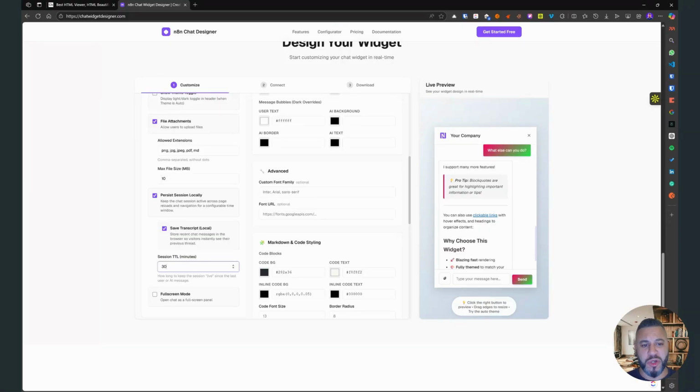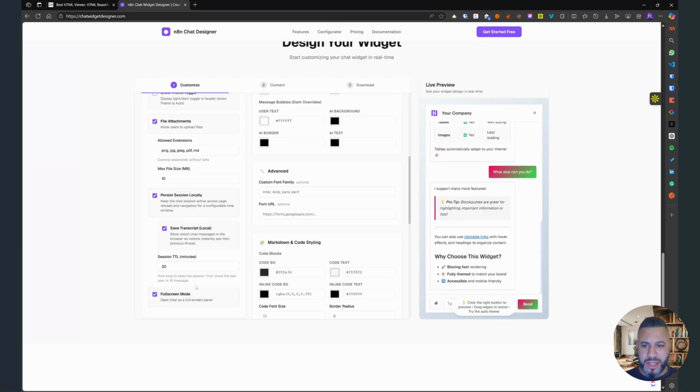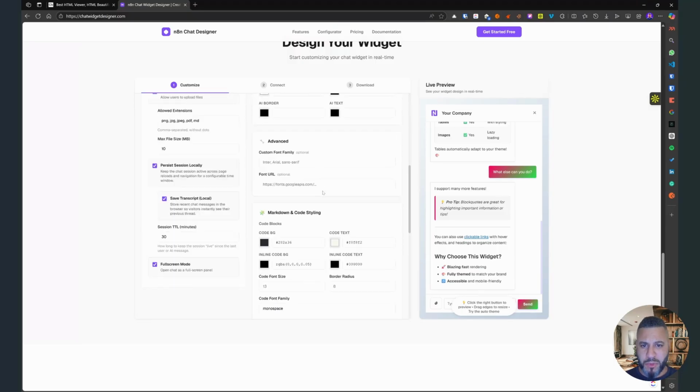This doesn't interact with your chat history in n8n. That's completely separate. You can still control that within n8n as you see fit. And we also have a full screen mode here as well. If you wanted to take up an entire page on your website, for example, that can be done.